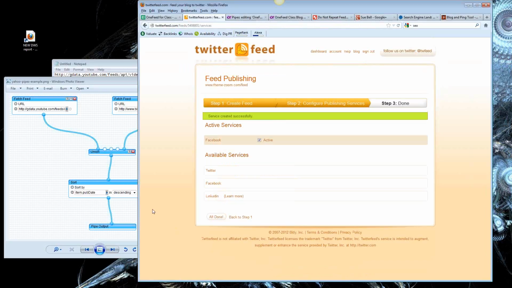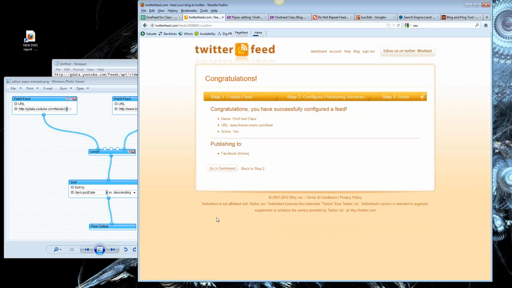Okay. And it should update. And here's a key point on this page. You must click all done, or this will not take. Congratulations. Now you're live. So it should start publishing automatically.